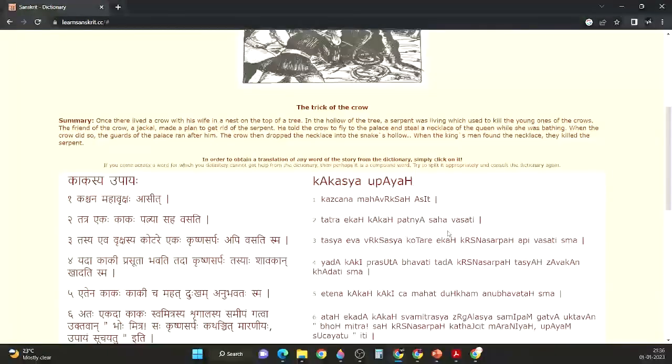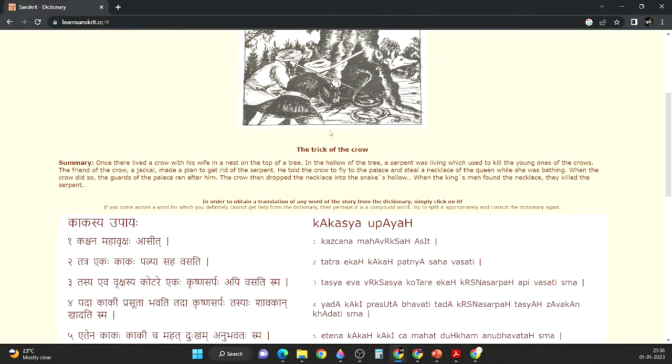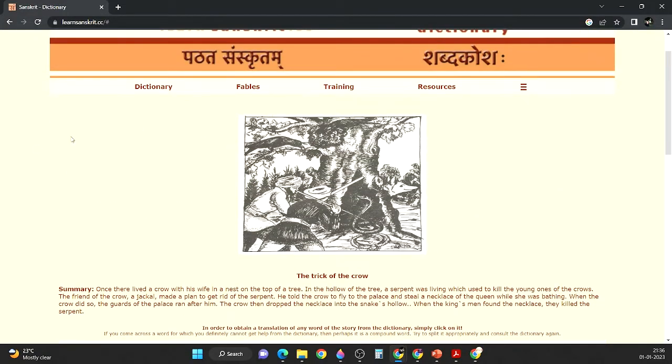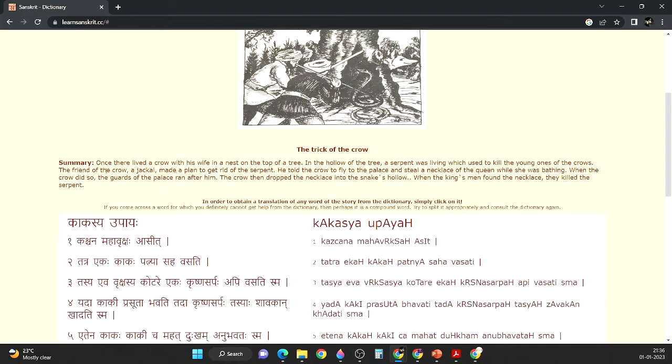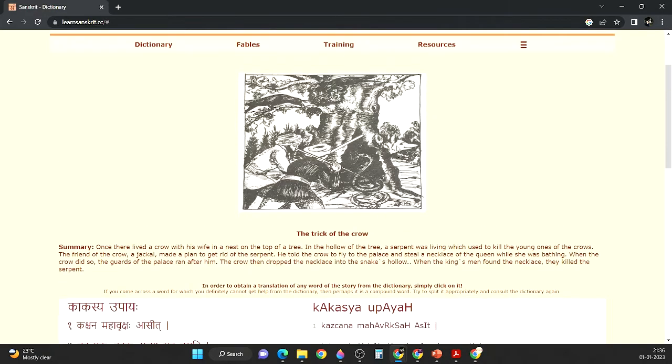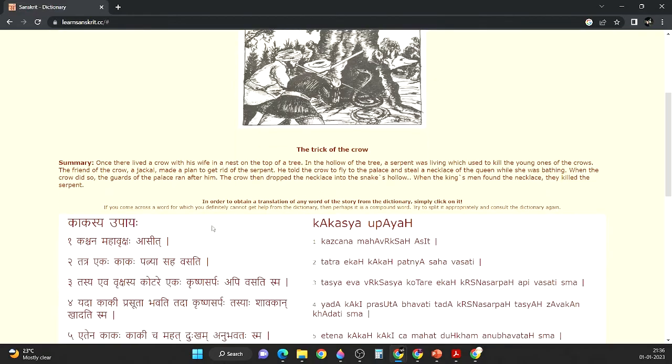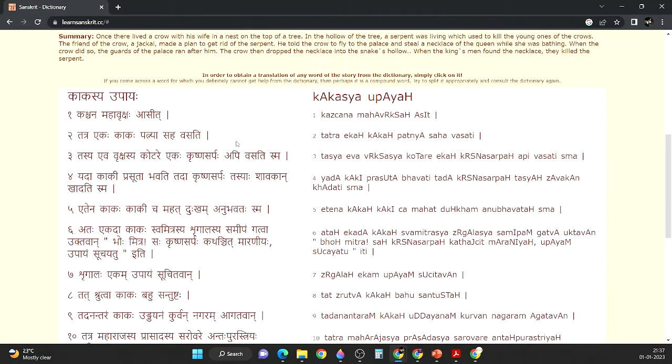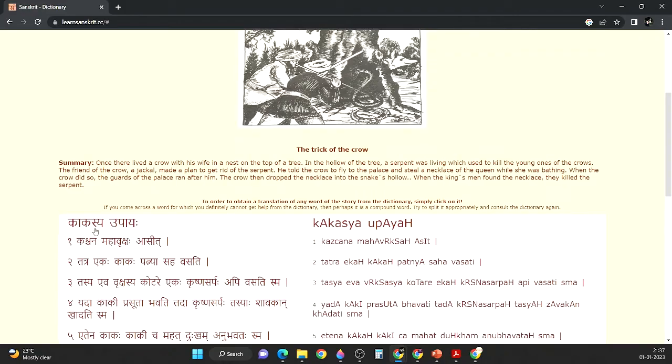And here they have given the story related to the crow, because we clicked on that particular icon that had a crow, and this is a tale from Panchatantra. It gives you the summary of that particular story, and then it gives you the chosen story in Sanskrita language. In fact, these stories are a very nice way to learn any language. So here, this particular thing, Kakasya Upayah, the trick of the crow.